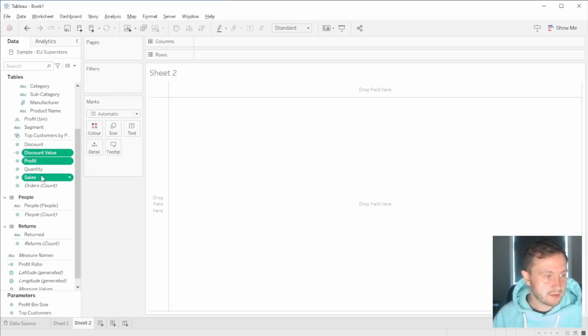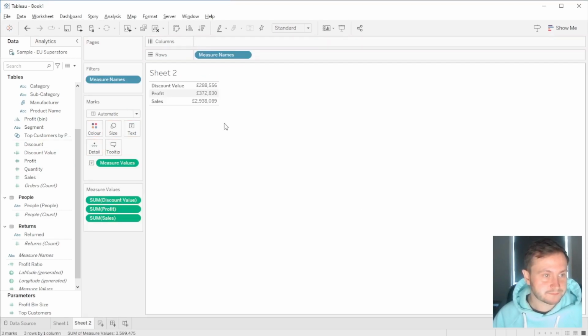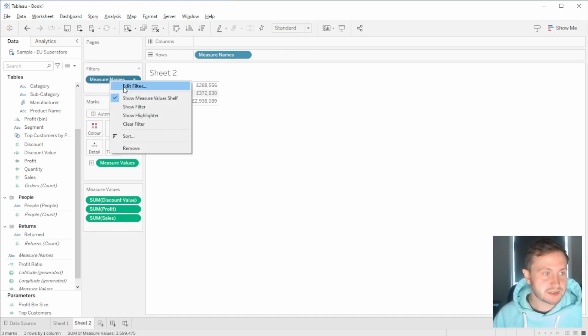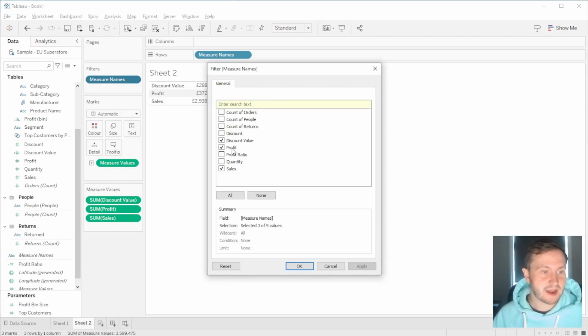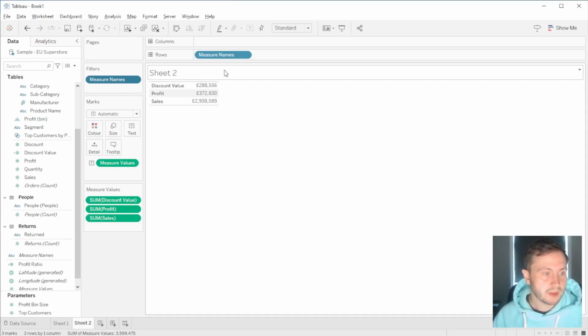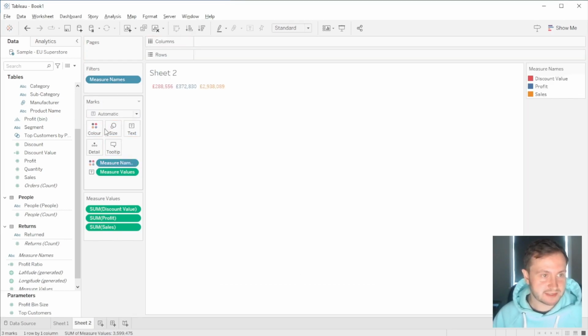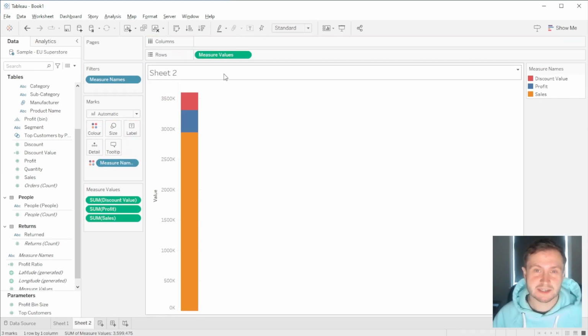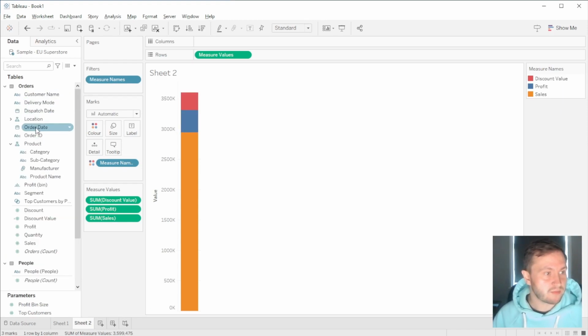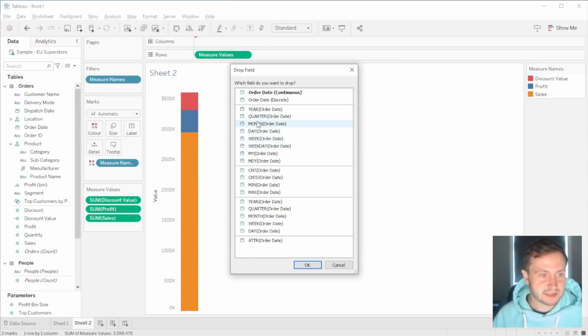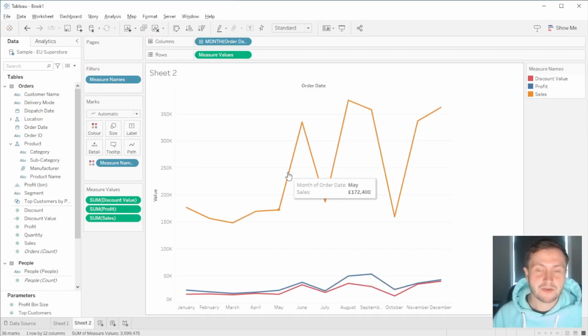So now if I bring that, my profit and my sales into the view, you can see I've got my pound values. Now in our filters, if we have a look at the filter here, we've just got our discount value, our profit and our sales all ticked, which is what we want. And now if I bring my measure names and I drop that down onto color, and I bring my measure values up onto rows, you can see we started to get our chart here. Now if I bring in my order date, drop that on columns, let's have a look at months. Now you can see I've got my three separate lines showing my values but all on one chart.